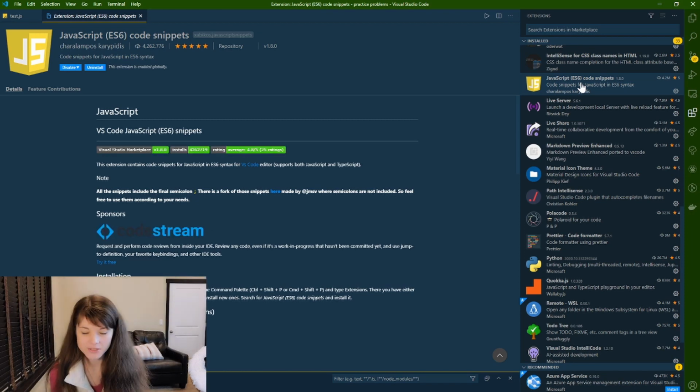I love code snippets. I've recently found out about them, and now it's something that I use on a regular basis. So if you find that you type exactly the same code over and over and over again, then this is an extension for you.